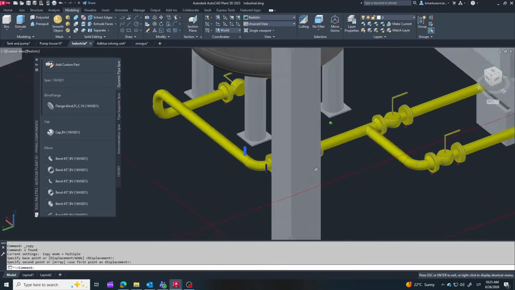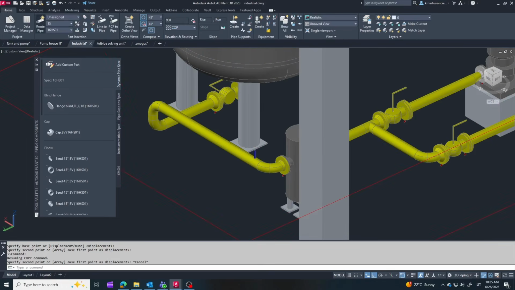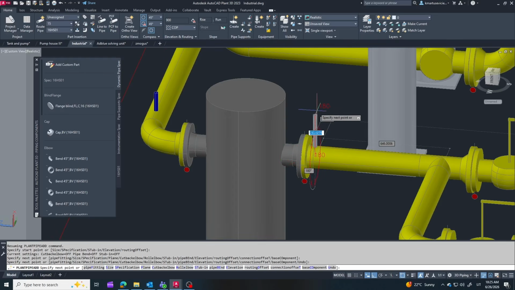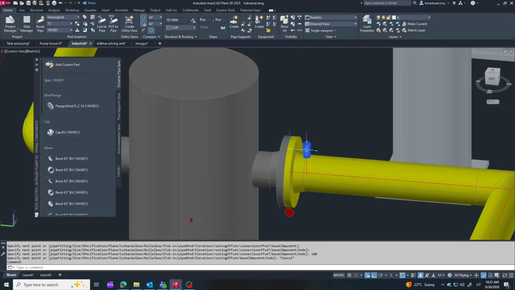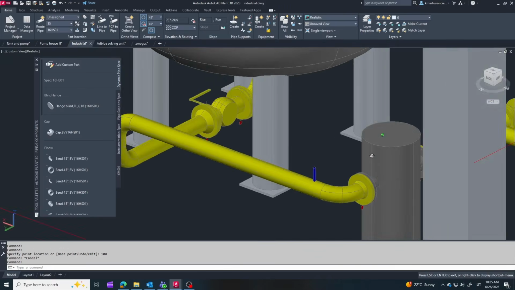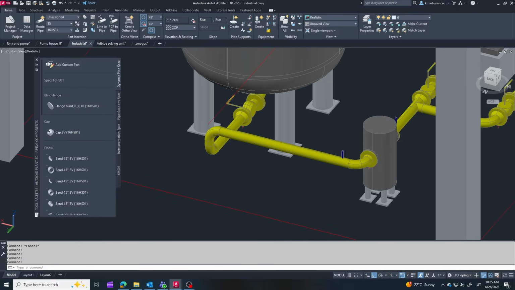For now, I'm only placing the pressure gauge connections. I'll add the actual pressure gauges later. Right now, I just want to reserve the correct locations on the piping. If you'd like to learn how to create pressure gauges and thermometers in Plant 3D, I've already made a dedicated tutorial covering the entire process in detail.